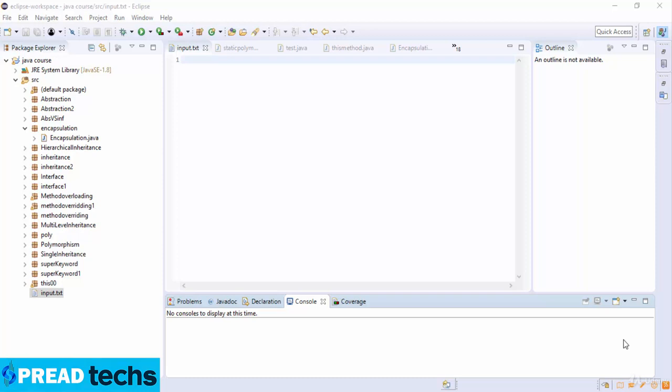The question here is, what is encapsulation? The whole idea behind encapsulation is to hide the implementation details from the user. If a data member is private, it means it can only be accessed within the same class. No outside class can access the private data member variable of another class.